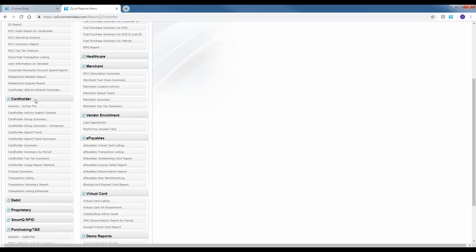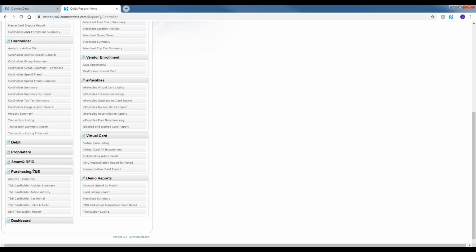So this is going to house some of your most popular reports, including the most popular report, the tried and true transaction listing. Further down from here, you'll see the purchase and travel and entertainment. These are a little bit more catered towards airline, car, and hotel transactions.